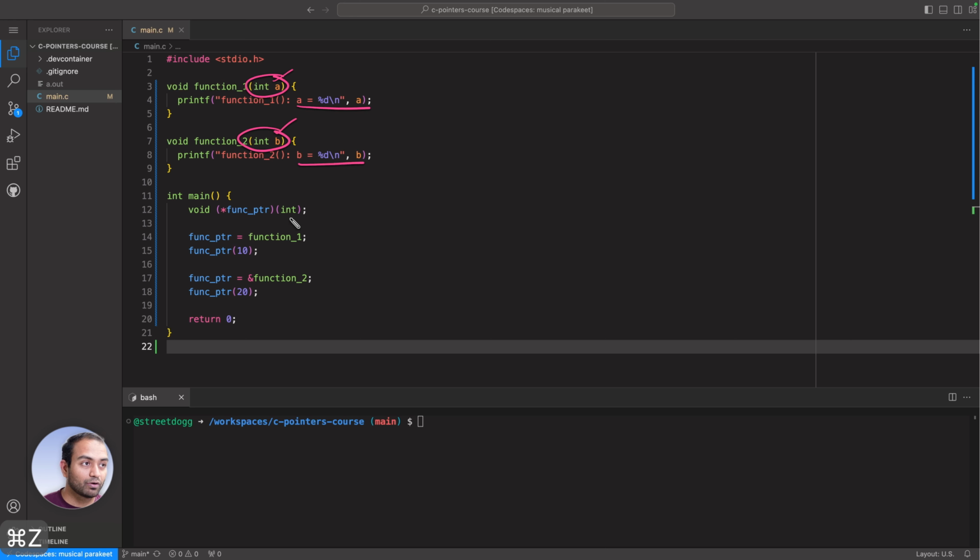So earlier, recall, we didn't have this, which meant the function pointer was pointing to code that is not taking any function parameters. In this case, we are saying it takes an int. That's all. Everything else remains the same in terms of assigning the function pointer to the address of the function.